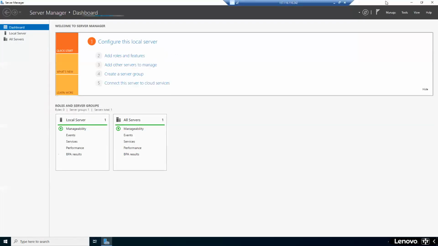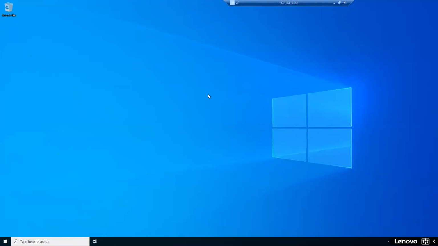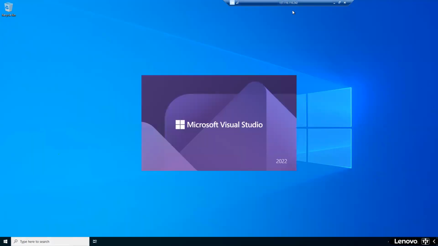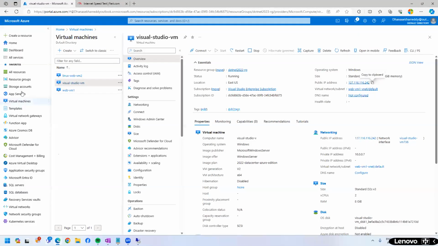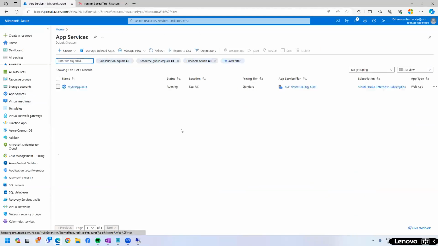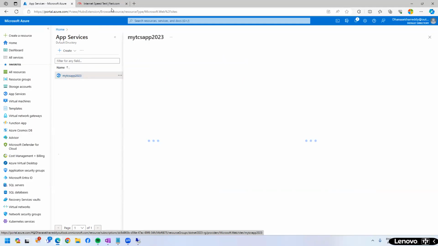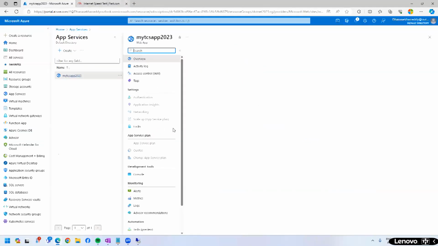Now have a look. Just close this. We have installed Visual Studio 2022. Just open the tool. Meanwhile, go ahead and verify the app services. Yes, these are the app services which we deployed in the last session.